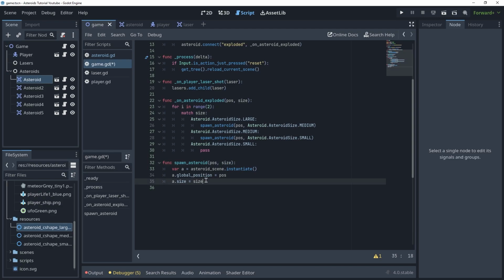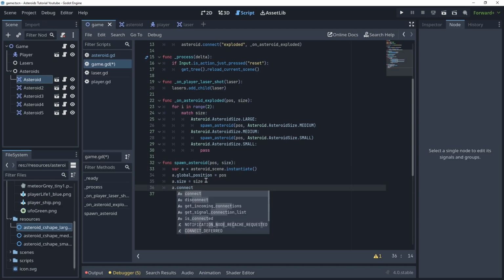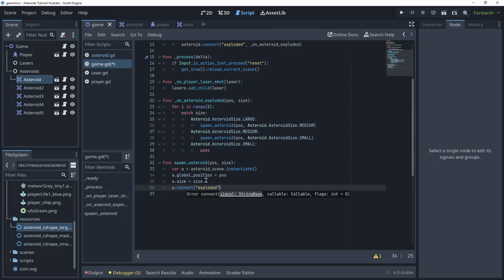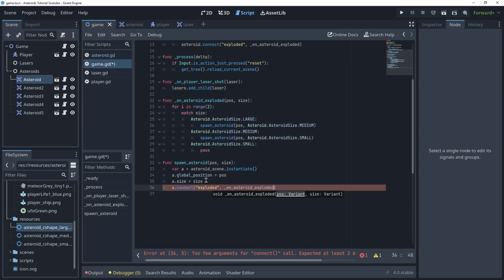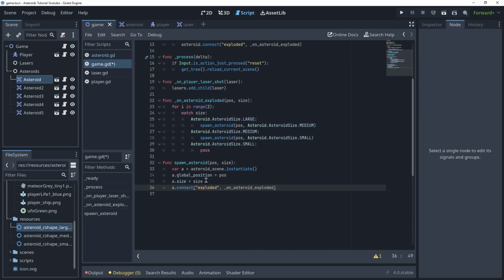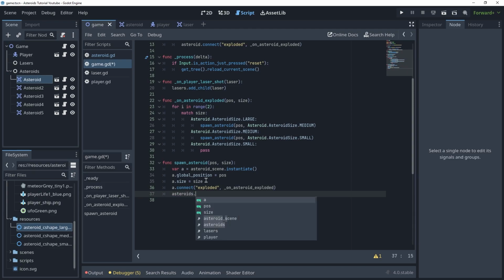And we also need to connect the signal. Let's not forget that. That is a mistake I do all the time. So this is going to be exploded, and this will be on asteroid exploded will be the name. And finally, we need to add this to the asteroids parent as a child.